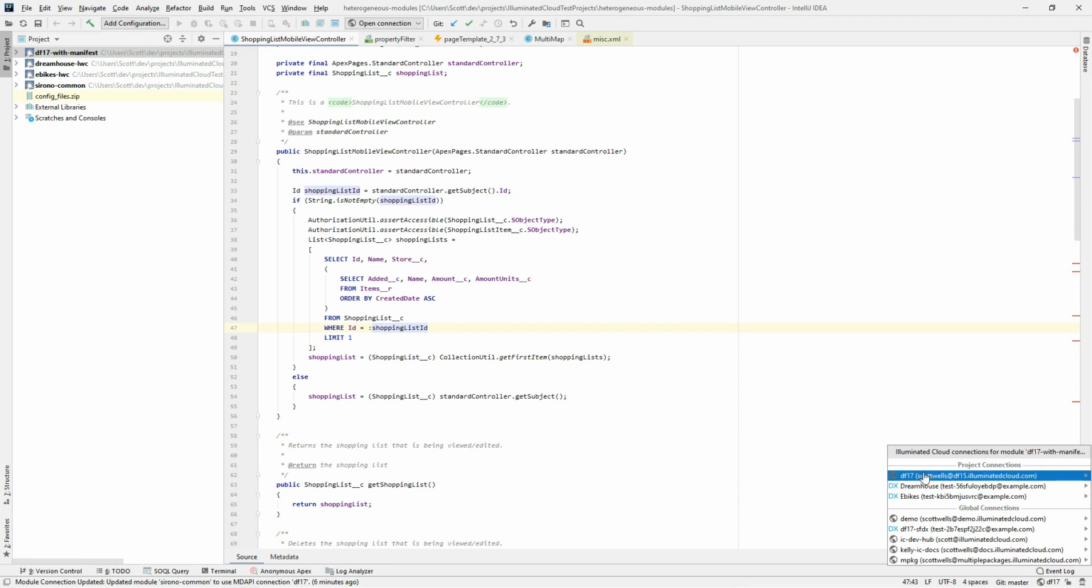If I open up the current configured connection, which is the DF17 OAuth, you can see that I could open the connection in a browser, or I could edit the connection if I needed to change some of its properties in the Illuminated Cloud Connection Manager. If I look at a different connection than the currently configured connection, I get another option, set as connection.